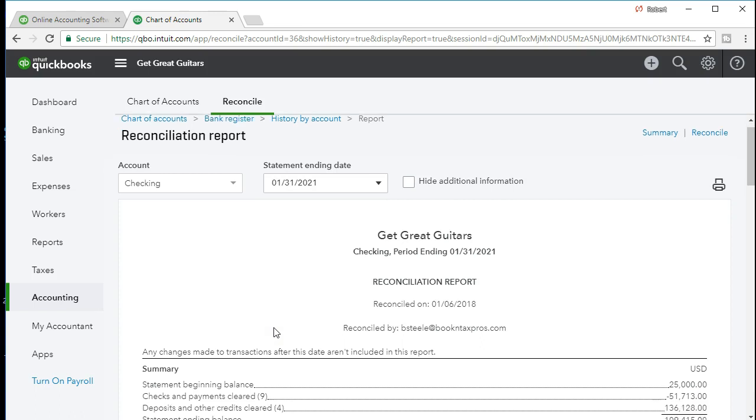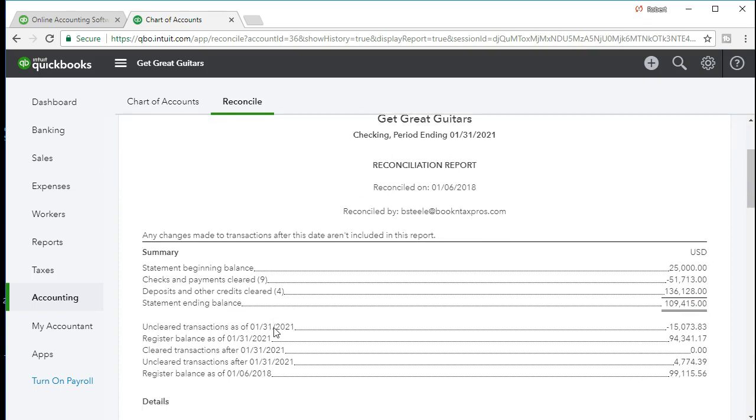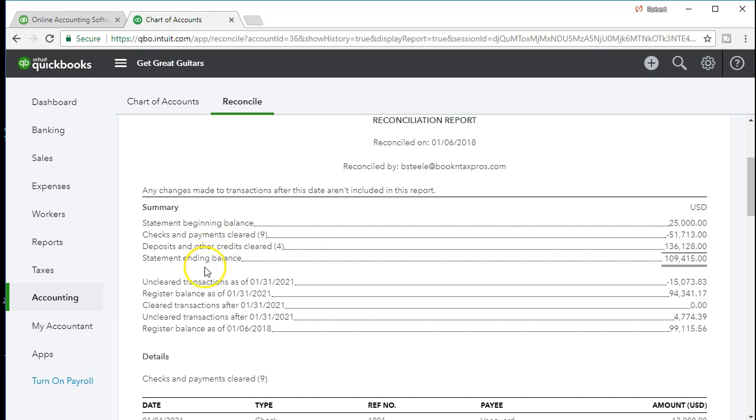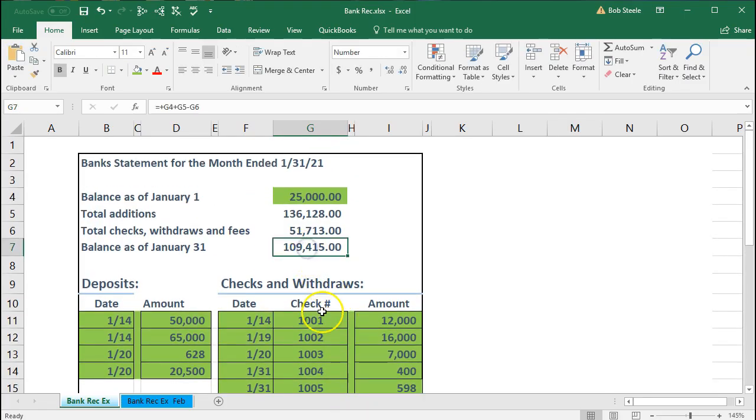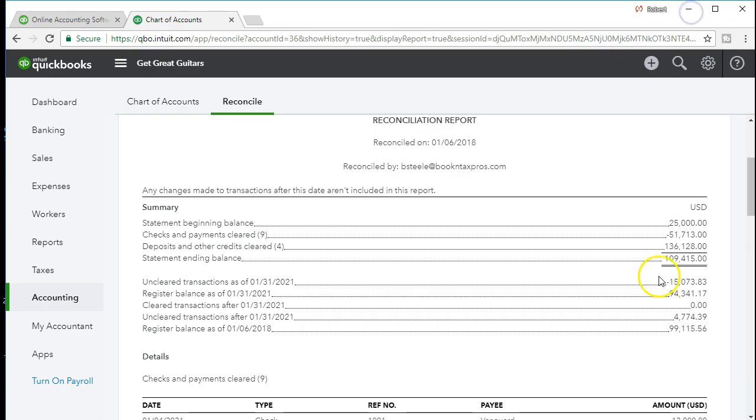And here's the report that we have. So we've got the statement beginning balances and the checks and the deposits, and then here's the cleared balance. That's going to be, in essence, the bank balance. That's our bank balance as of the end of the month. So that's going to be that.